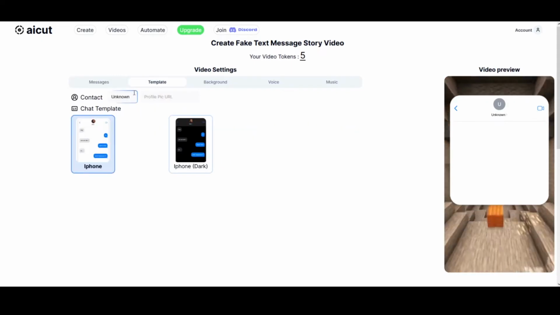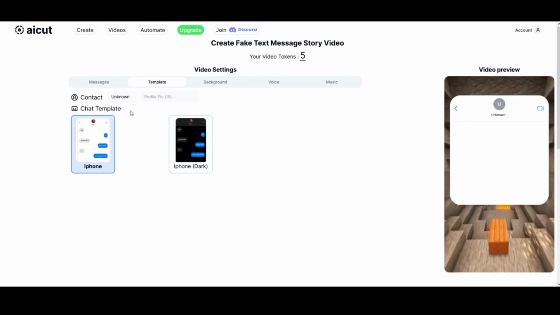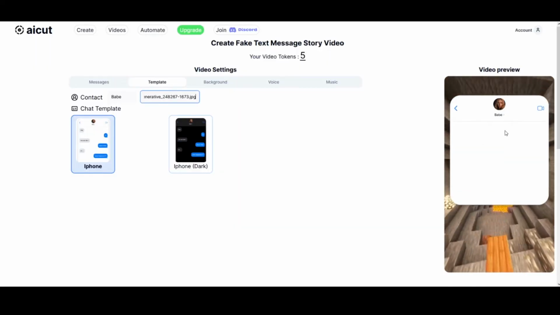Now let's customize the chat template. We can select between light and dark mode as of now, with more options to come. Then we give our chat contact a name and a profile picture.